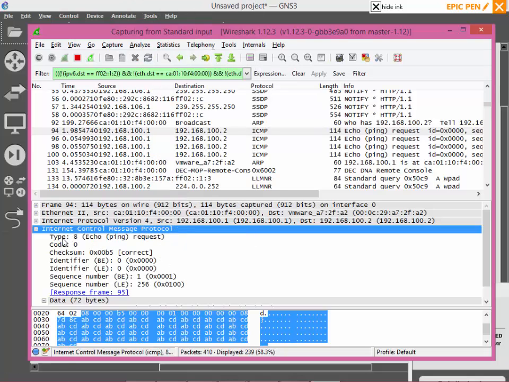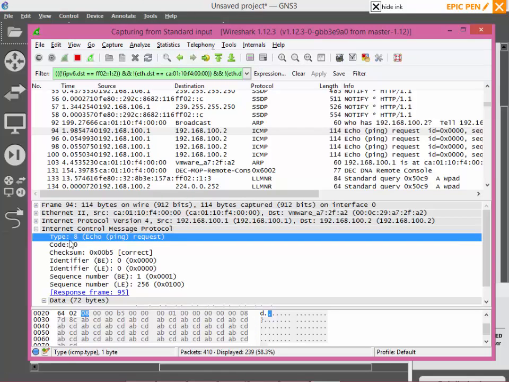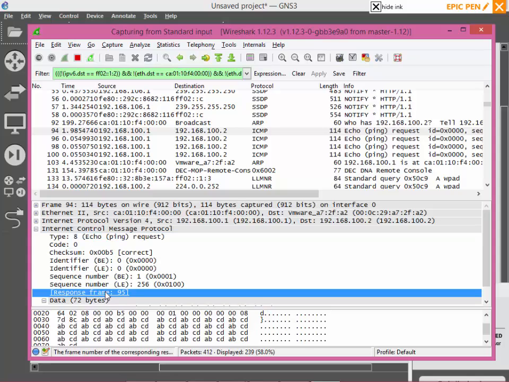If you expand this, it will tell you it is ICMP, type 8, an echo request packet, and it is telling that the response is in frame number 95. If you want to get the reply of it, you just click here. Packet 95 isn't displayed. Okay, 95.